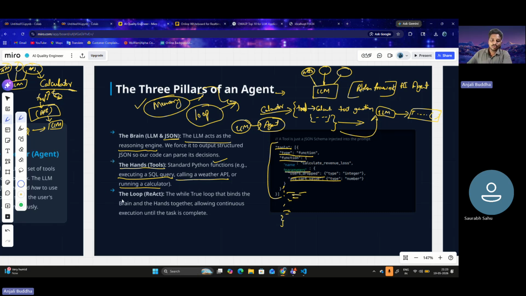And the loops. So this is ReAct. Within this loop, ReAct is being used. This is not a framework, but a logic, which we will discuss in the next slide. The while true loop actually runs infinitely until an answer is generated.